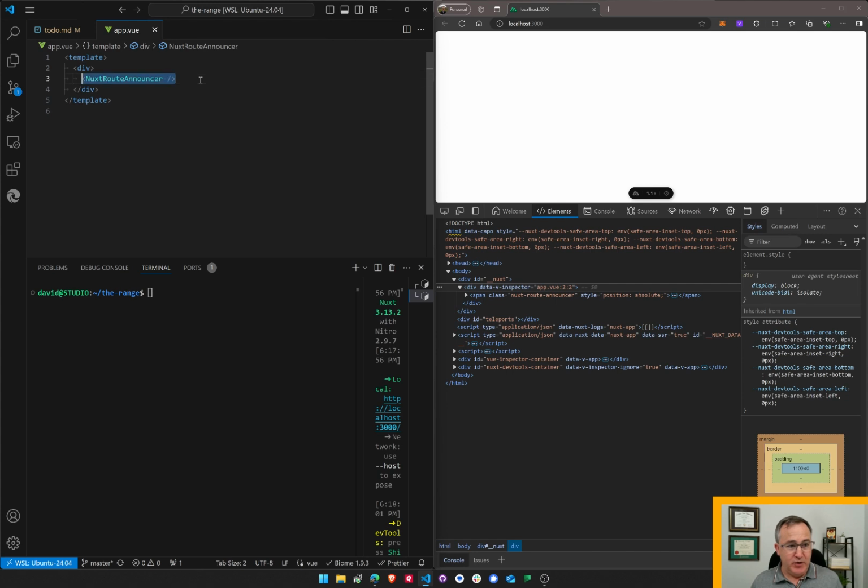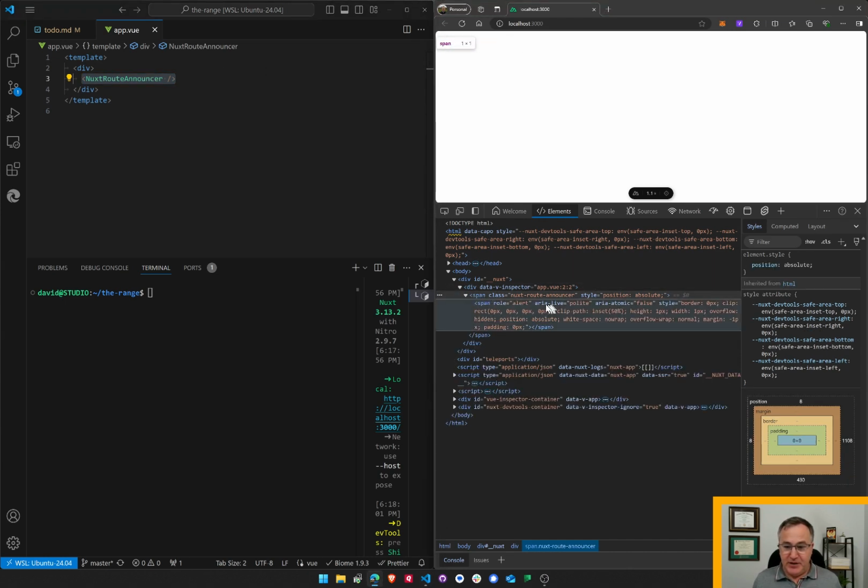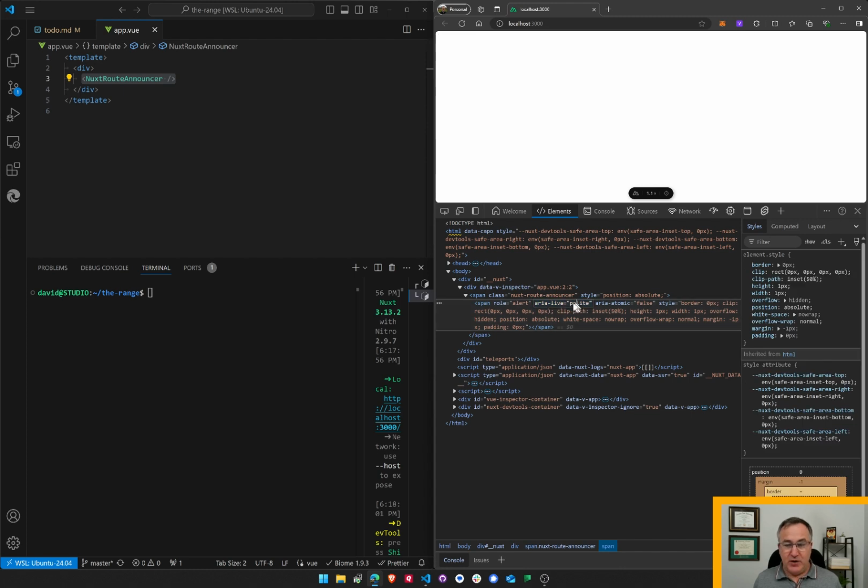And what this component does is announce to screen readers when the route changes. So someone who is blind or for other reasons is using a screen reader, when Nuxt changes the route, in other words, the page contents change dynamically, this little component will announce the new page title through the screen reader. It does it in a polite way, so it waits for silence and then it will speak. It has a role of alert, and it's otherwise hidden.